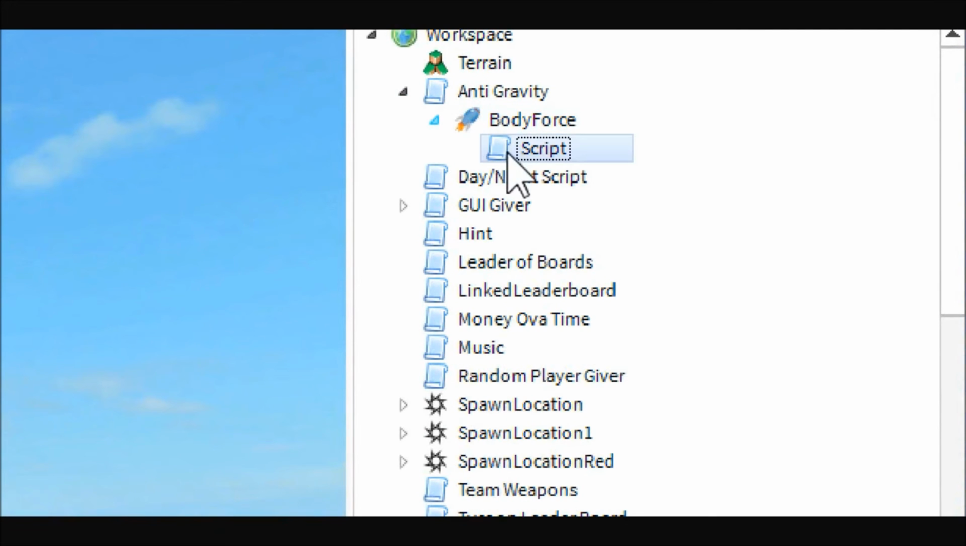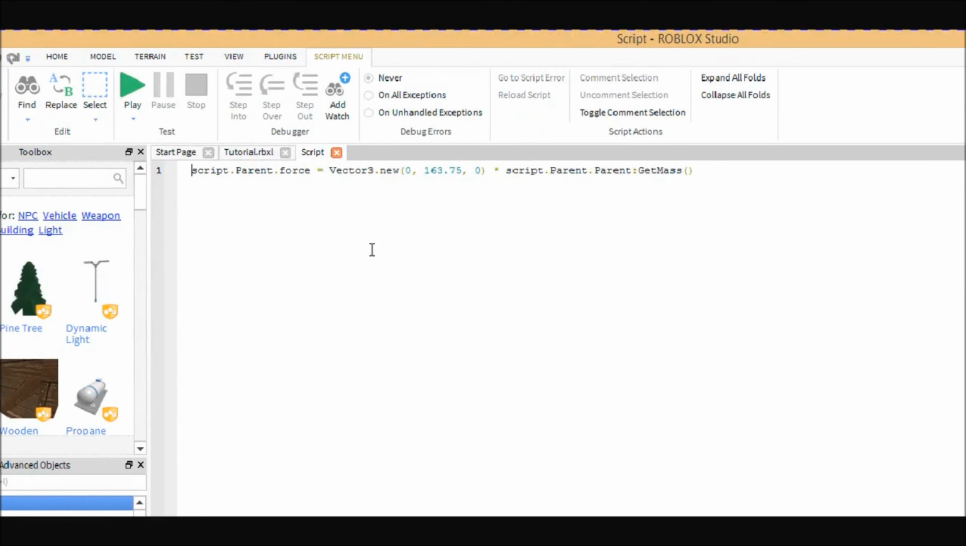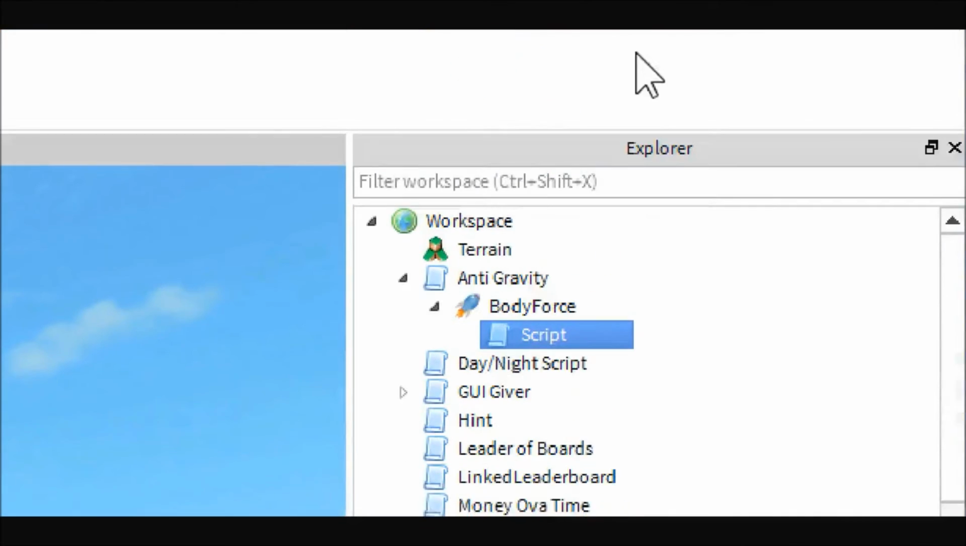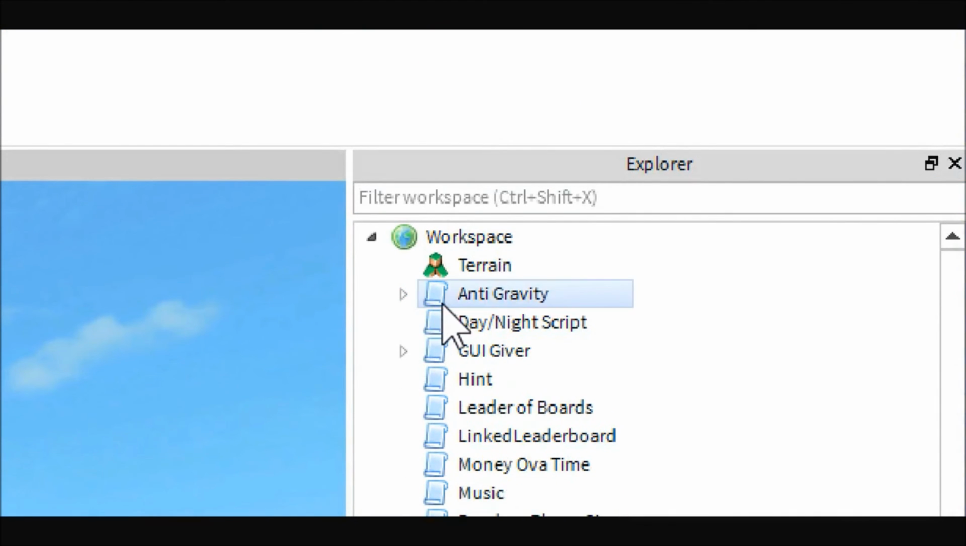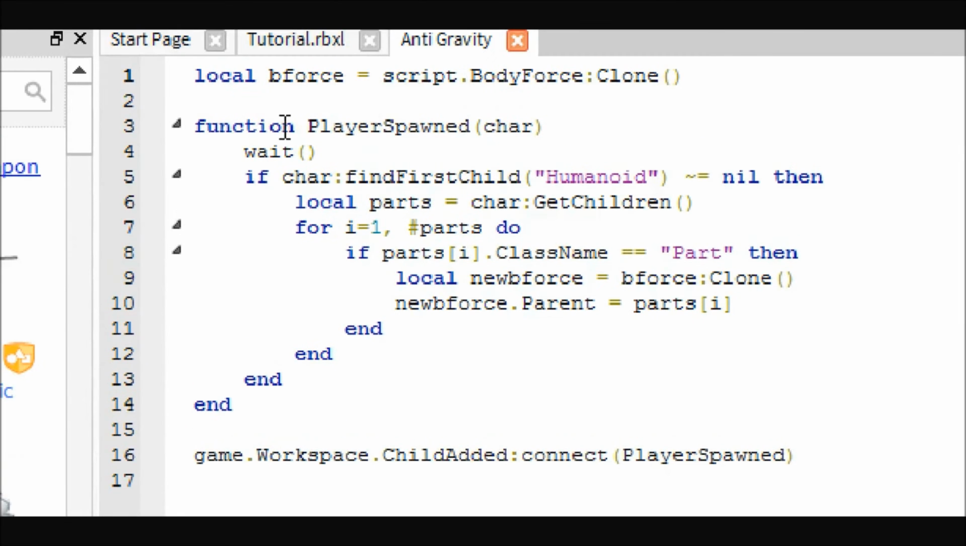Okay, so that's that script. You just gotta copy that how it is. I'll go like this so it's all in one shot, if you want to pause and copy it. And then we will go ahead and jump into the main script that puts it inside of the players. So, the local force, this just creates a clone of the force inside of the script. And then here is where the magic happens.